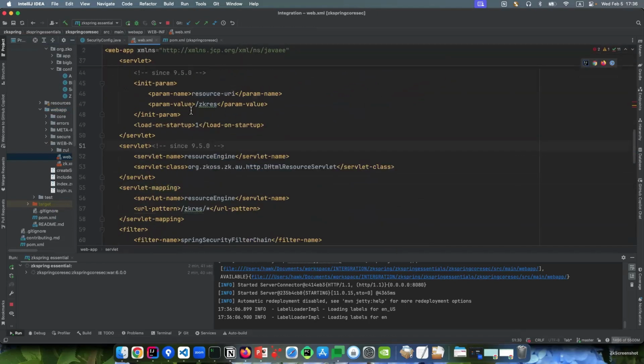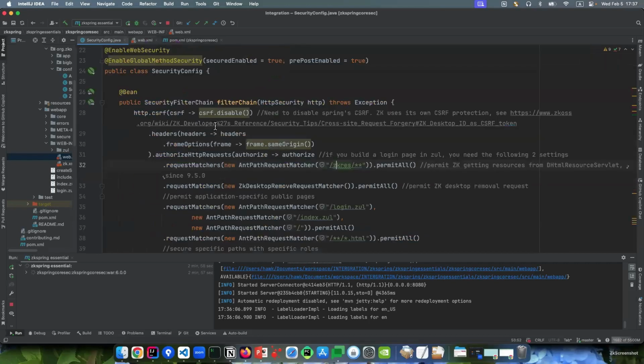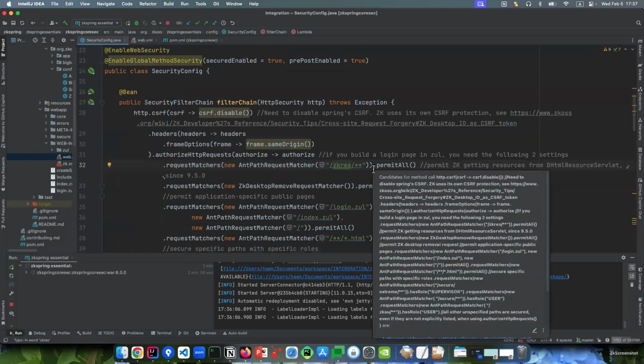You need to declare the resource engine in WebEx here, the DM resource servlet. It actually is called a servlet to handle the URL patterns. So this is what I call the resource engine, because it handles requests to get the resource. And so you have to allow it.